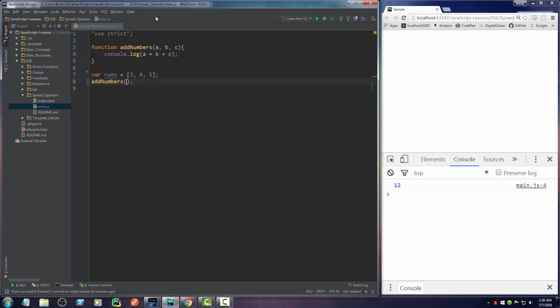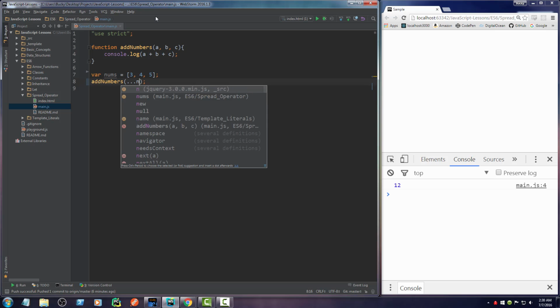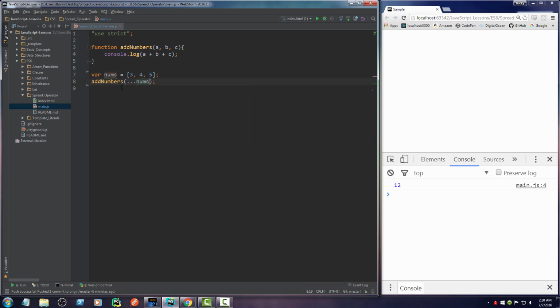But now with ES6, it allows us to do that using the spread operator. So anytime we want to use a spread operator, or in other words, expand an expression or an array, we just use three dots and then the name of the array. What this does is, instead of treating this as an entire array, it splits it up into three parameters that we can throw inside a function.